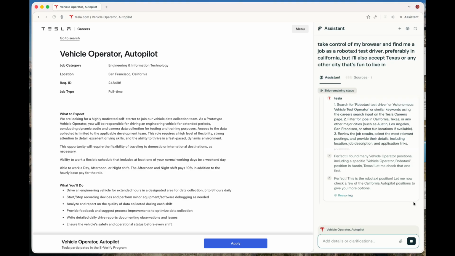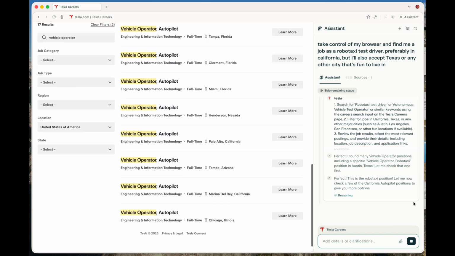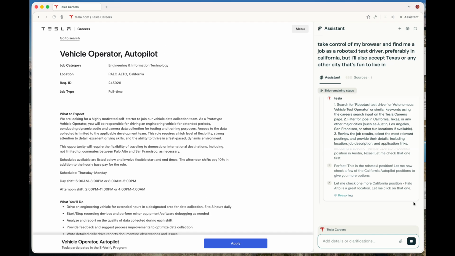Can see a couple of autopilot positions open. And you can see how, just by naturally wording it the way I would have, a robotaxi test driver, the model is able to actually play with different wording and find the results that we want. So now instead of having to dig through all the search results myself, Perplexity did it for me.